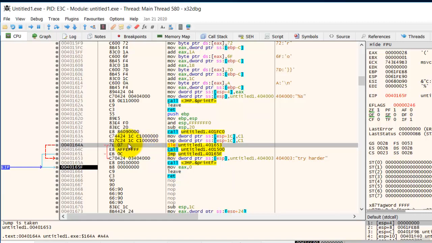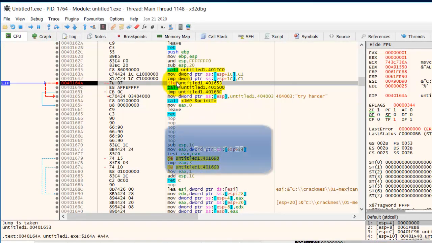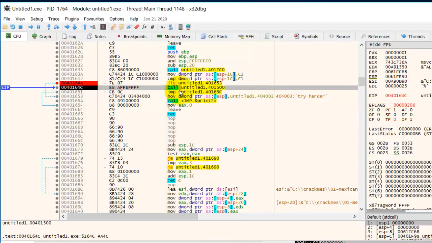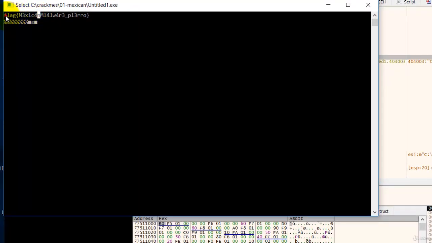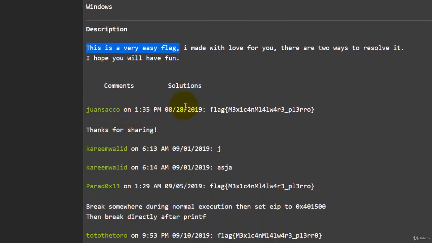So we should put a breakpoint here and then restart, run to the breakpoint and then reverse the jump so that it will not jump to the try harder message. Reverse it, F8 and call. That's it. So you have solved this challenge by getting the flag, which is this one, and you can confirm it by looking at some of the answers posted by other reversers. The flag is indeed this, as you can see.